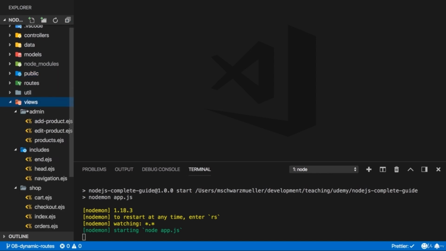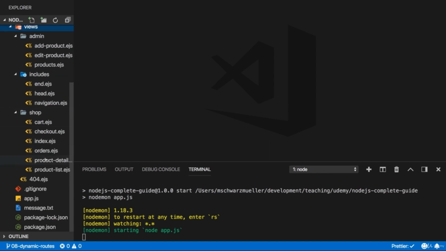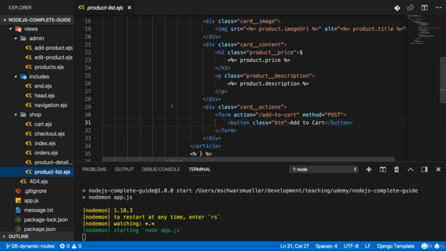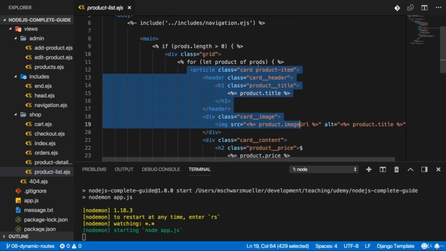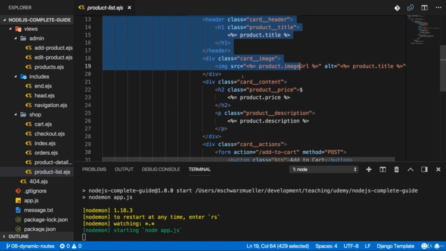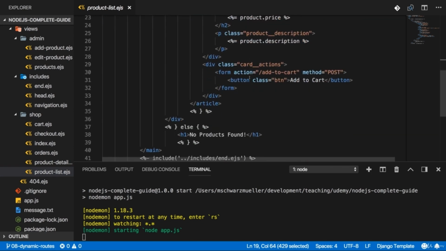Let's start in the views folder, and let's start with our product-list.ejs file. There, we obviously also want to be able to view the details for a given product when we click on it. Now, this requires a couple of adjustments. First of all, we got our entire article here, which holds our product information, so this product card. And we now need a way to also load a detail page.